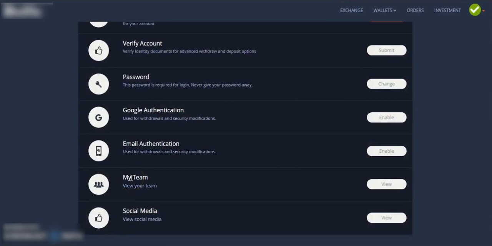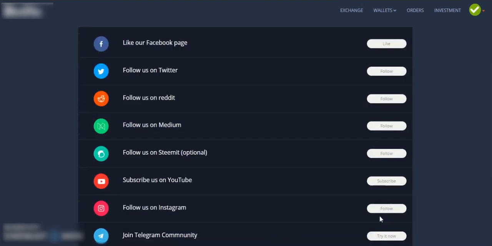Next is My Team. The user can see the list of all the referred users in this section. Next, Social Media. The user can like our social media pages from this section.